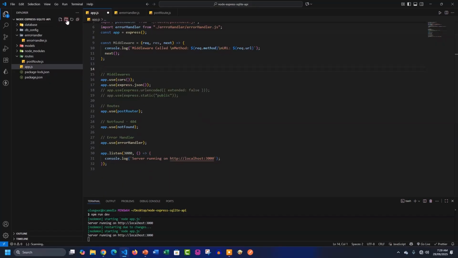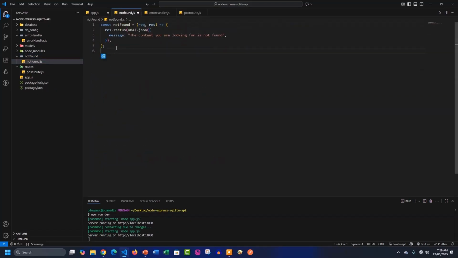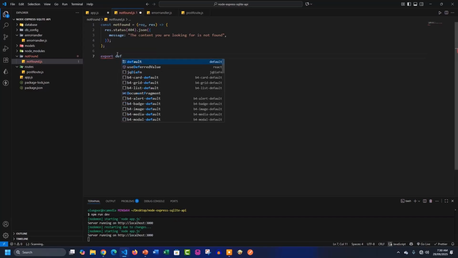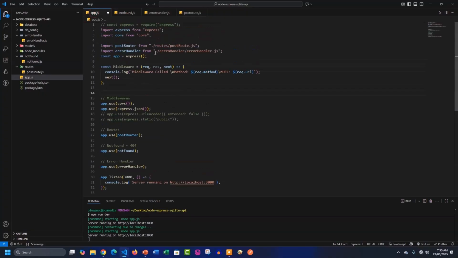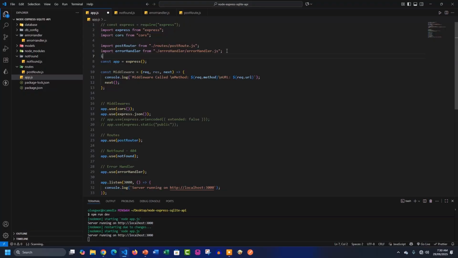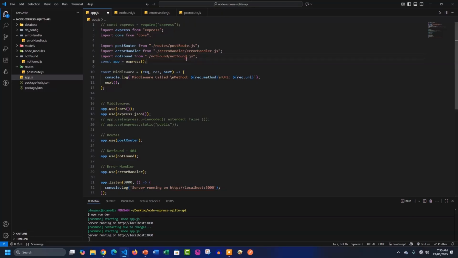Let me create another folder. I'm going to name it not found. Then you can name your folder anything, guys, or your file anything. Here I create a file notfound.js like this. Let me paste the function not found. Let me export it. Export default not found. Let me save it and go back to the app.js and import it. Import not found from notfound.js like this.